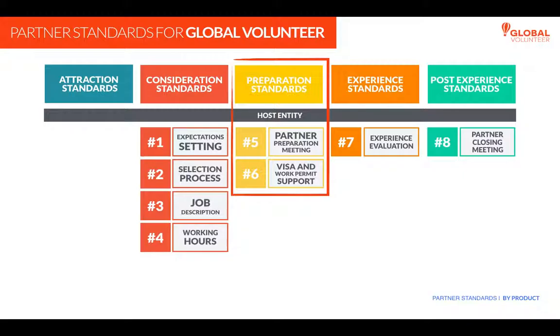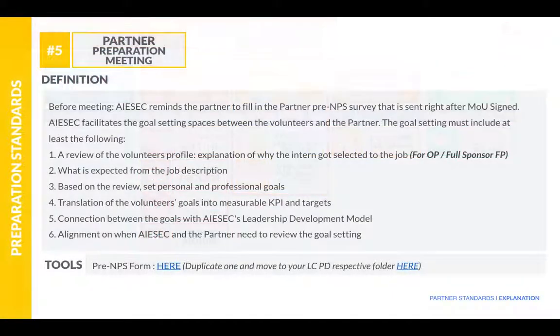Are you sitting down with a partner to actually set expectations? Especially, another standard is also only applicable for OP or FP: visa and also work permit support. Okay, so I'll walk you through the details because this period of time is extremely important for these 2 standards.